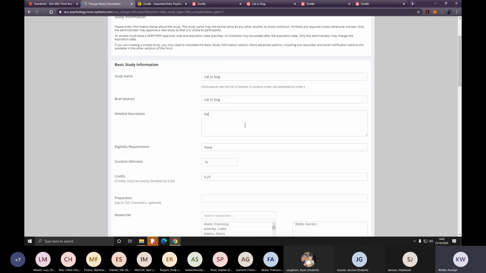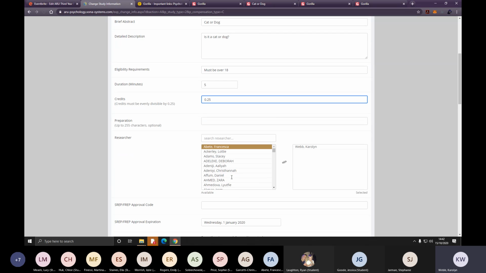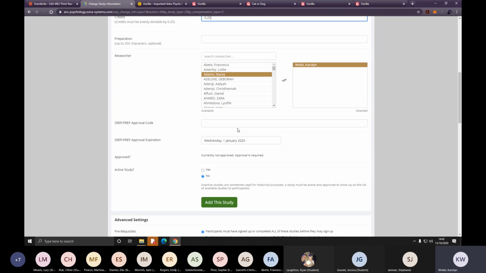In here we can put a description of the actual study, and any eligibility requirements: must be over 18, must be left-handed, whatever your eligibility requirements are. I think my study probably takes about 5 minutes. The least amount of credits you can give is 0.25, so I'll leave that as it is. I don't need anyone to do any preparation, and I'm not going to add anyone else.